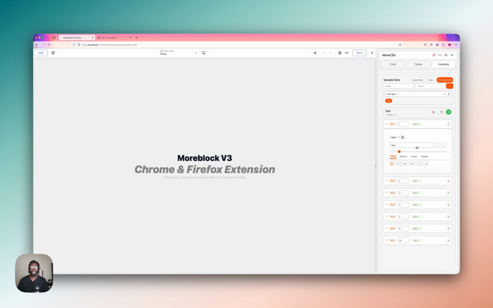If you want to change these, you can use the plus, or you can use the slider. All right, and if you want to change this from pixels to something else, you can also click on this to change it like that.